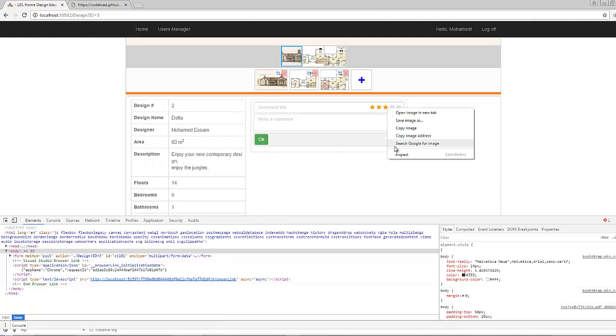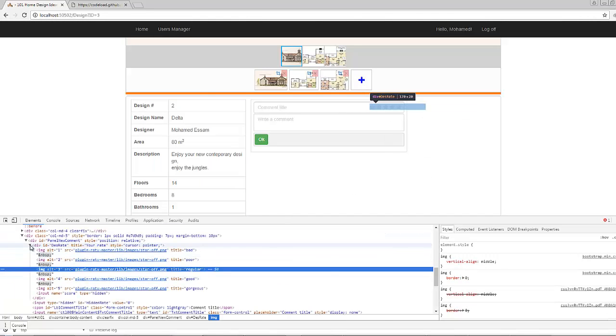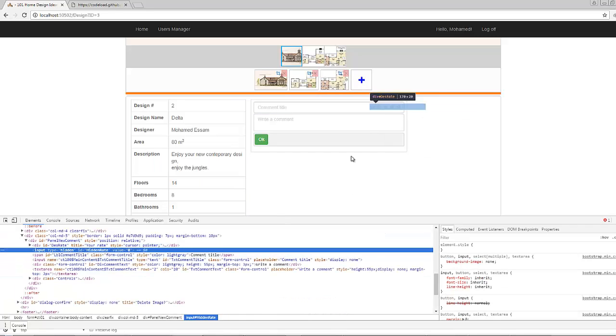Now let's right click inspect, and this is our hidden. Click here. Okay, now the hidden value is 4. Click on the 3. Now the hidden value is 3. Cool.